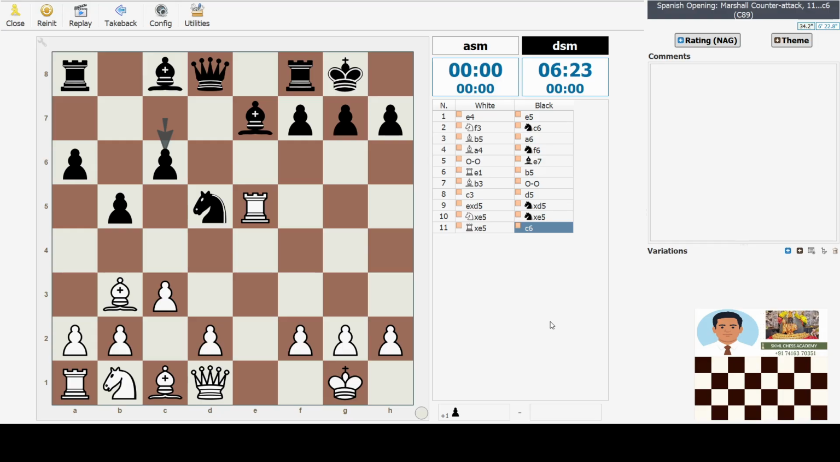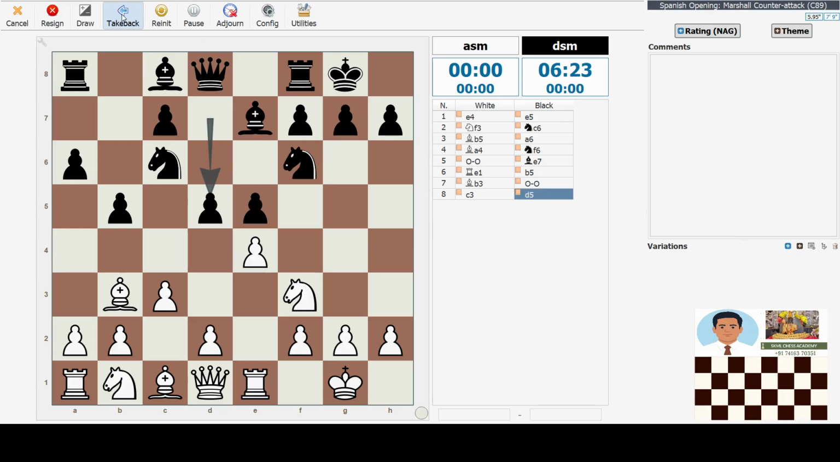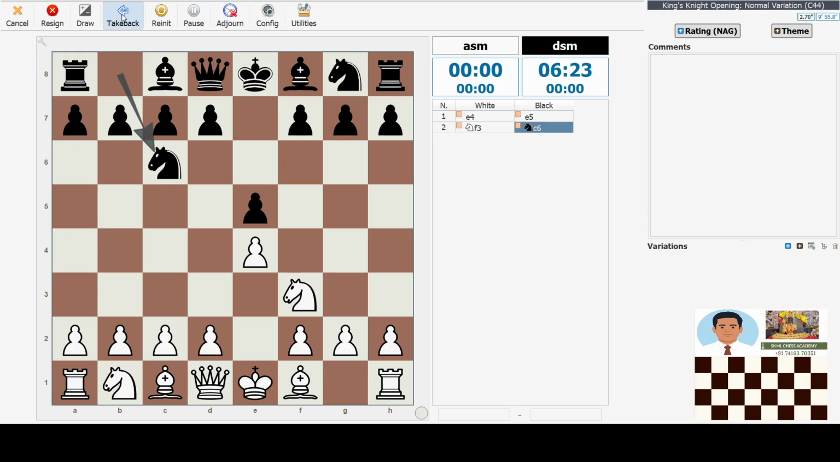In the last video, we have seen the Ruy Lopez main variation, and now in this video, we will see the attempts by black to reduce the advantage which white gets in the main line. Let us see how it does.